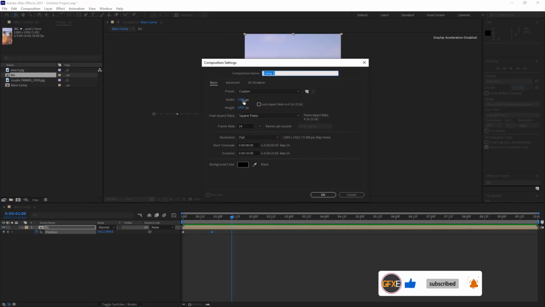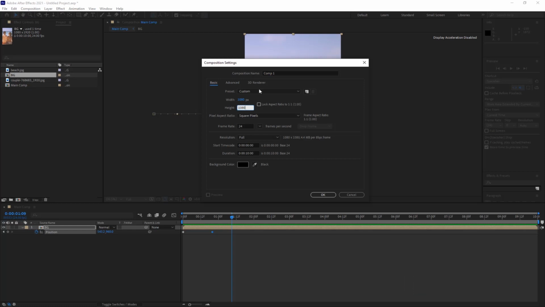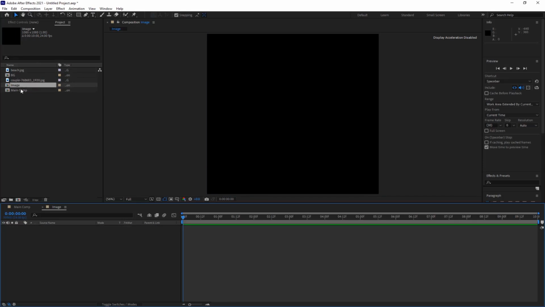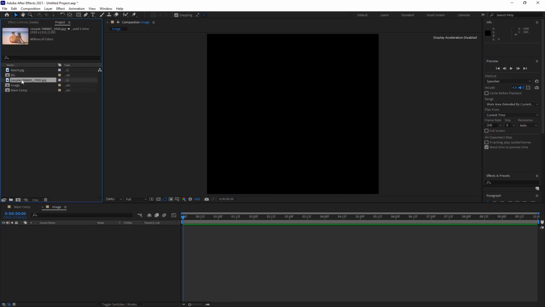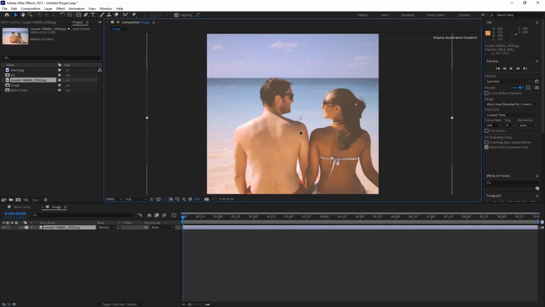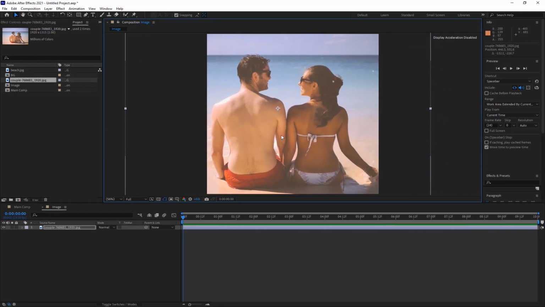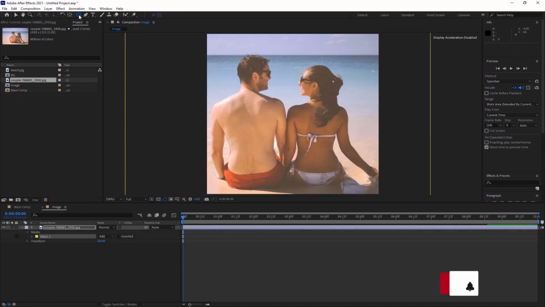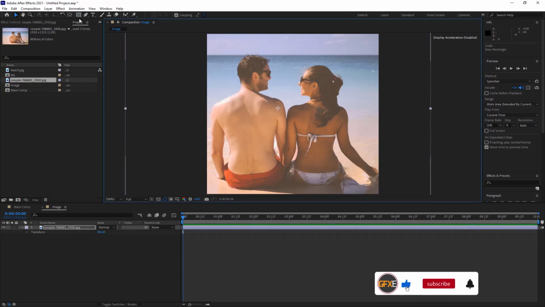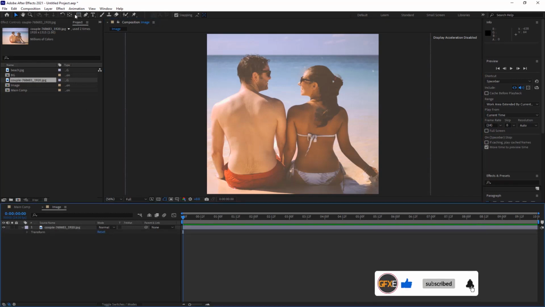Now create a new composition and size 1080 by 1080 pixels and name it the image. Now drag an image into the composition and adjust it according to your need. Select the rectangle tool and double-click to create the shape layer and name it mask.